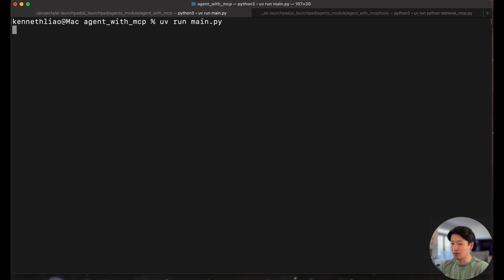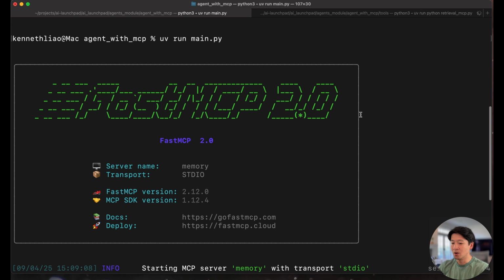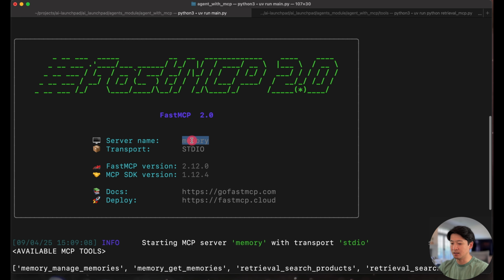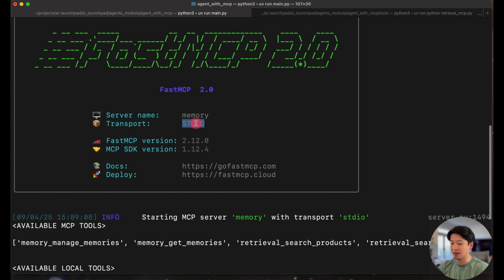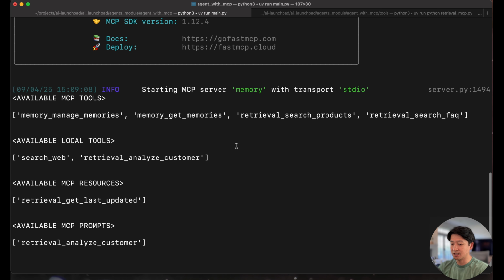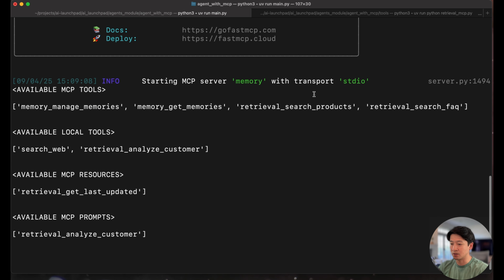By calling uv run main.py, we are running a FastMCP server. This server is called memory. This is set up with the stdio transport mechanism. Don't worry if you don't know what that means yet, we're going to cover it. But essentially, we're starting up this local server.